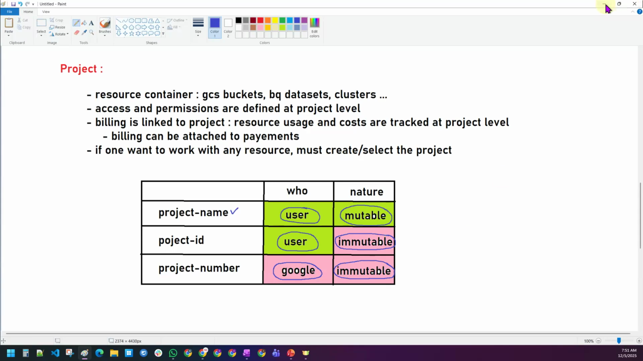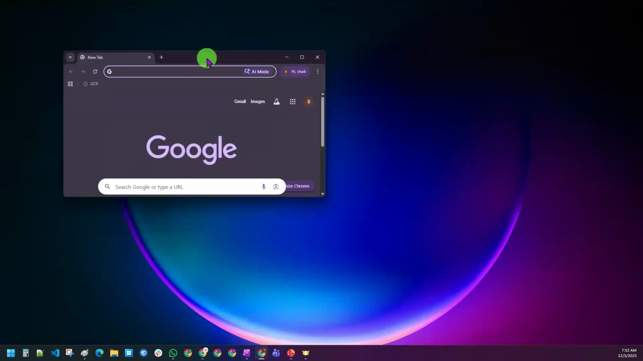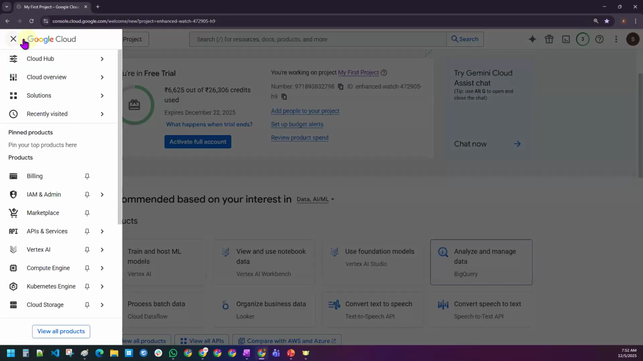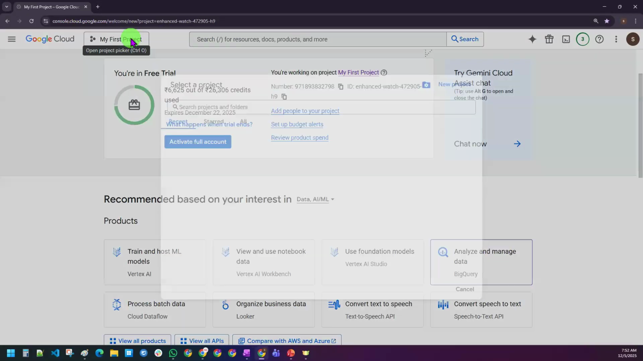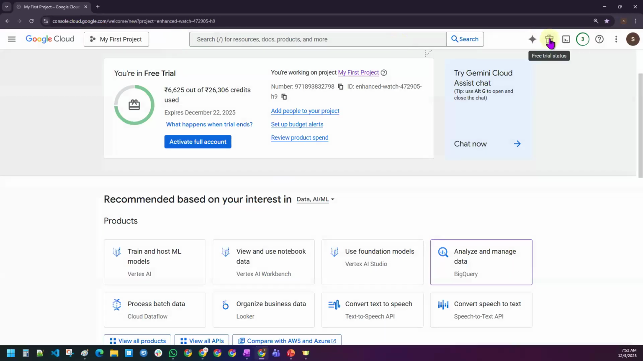So let us go ahead and create the project. To create the project, we go to the Google Cloud platform. Can you guys tell me where our project area is? Right, here is our project picker, or project area, as I usually call it. This is our left navigation menu, this is our project area, this is our search box, this is Gemini, this is the free trial status button, Cloud Shell, and notifications.